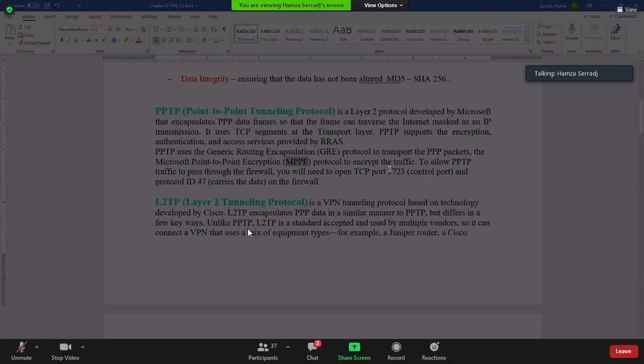You will need to open port 1723 on the firewall for port control, and protocol ID 47 carries the data on the firewall. So this is how we deal with the firewalls to let this kind of MPPE with the GRE tunneling of PPTP through. It's the less secure one. Of course, we still use it.